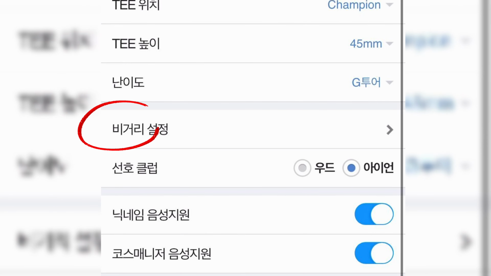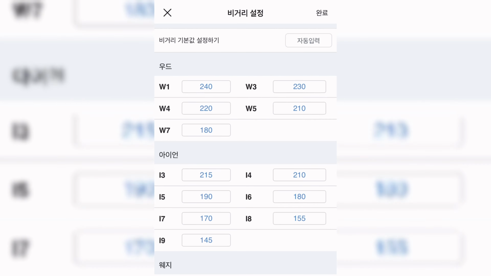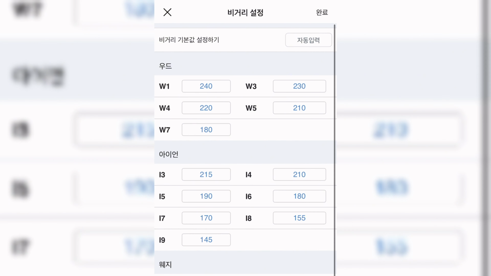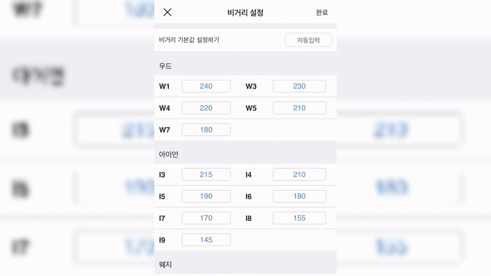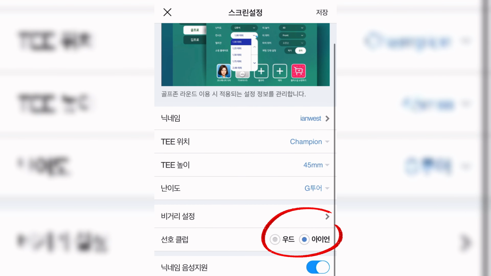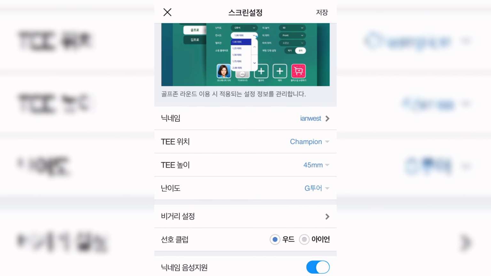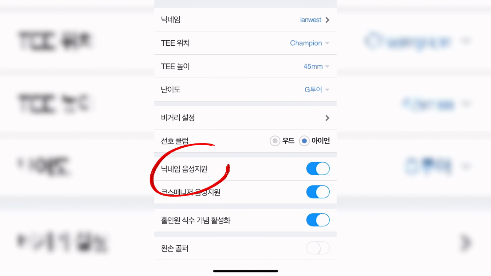This one is also quite nice. If you know your yardages and your distances, you can go and edit these. So when you go play, the screen will actually recommend which club to use in different situations, which is quite nice. And here it says do you prefer woods or do you prefer irons? And this one here at the bottom says nickname assistance or something like that. Course manager, do you want them to help you and talk and stuff like that? And then the last one, something about a hole-in-one celebration. And this one is for left-handed or right-handed.